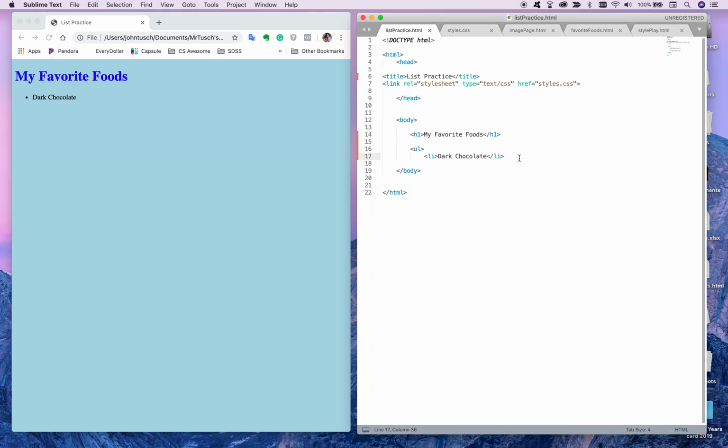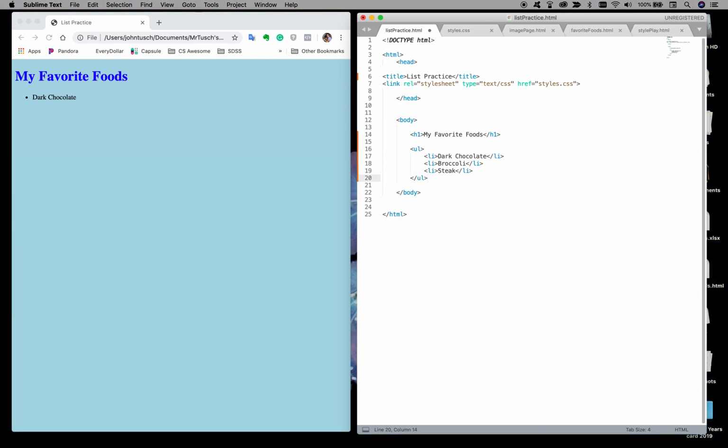And I've only got one there. So I'm going to put in another one. I'll do list item, and I'll add broccoli, and I'll add another list item. List item. And this list item will say, let's go with steak. And I will also, to use good technique, back up and go /UL, and I'll close it.